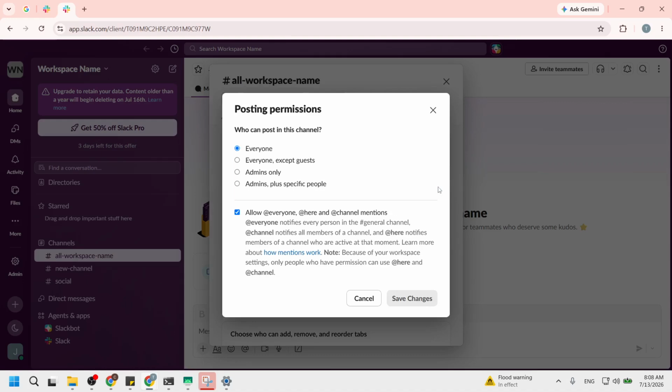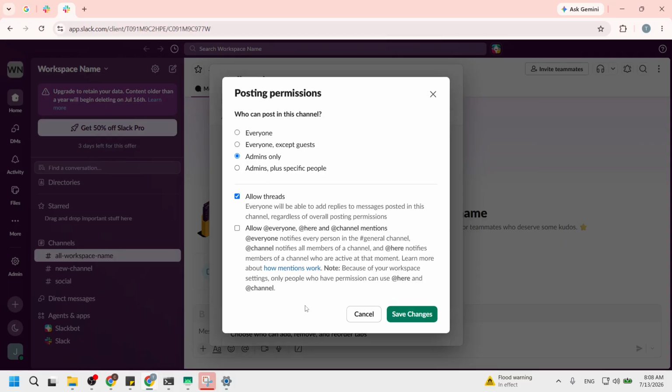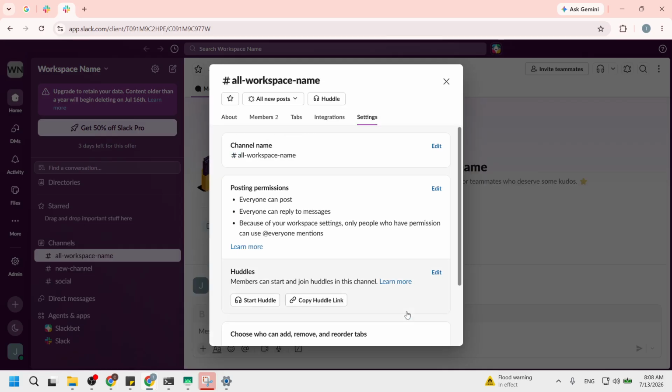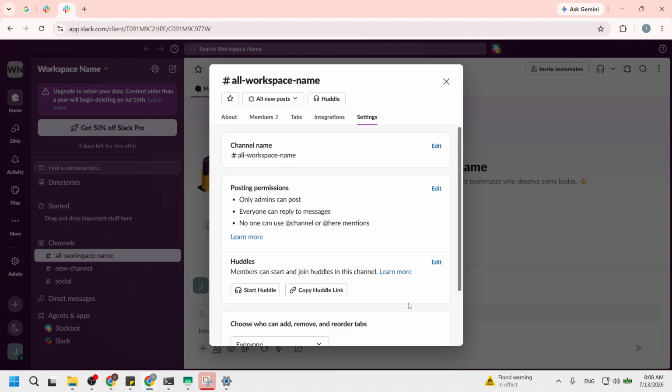After that, choose who can send messages or use bulk tags such as at all, at here, or at channel. You will see options to select specific roles or members. This flexibility allows you to customize who has the ability to reach everyone in the channel. Once you have made your selections, click Save Changes. This ensures that your new settings take effect immediately. You will see a confirmation message appear, assuring you that your changes have been saved successfully.